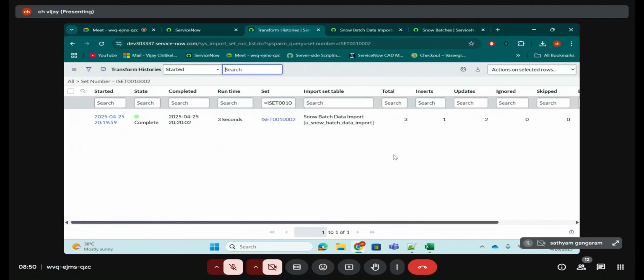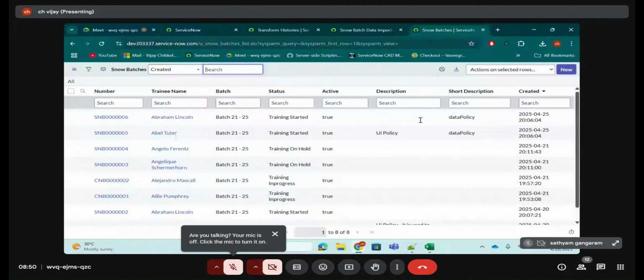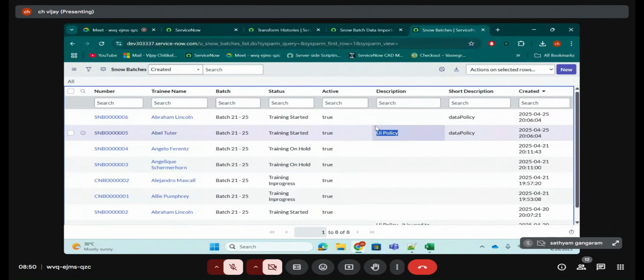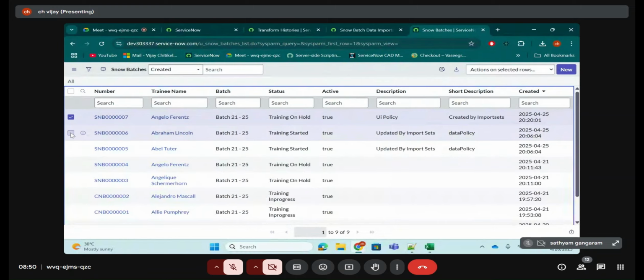You can go to transform history. Total there are 3. This time there are no errors. 1 insert, 2 updates. No errors. If I refresh the page, I'll see 9 records and these 2 will be updated. These 2 descriptions will be updated with "updated by import set". And this got created. 7 got created, these 2 got updated. Clear? Yes, Vijay, using coalesce, we are doing this.